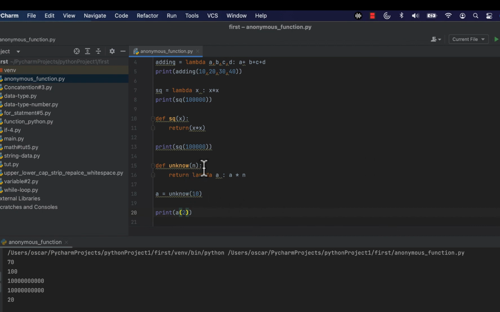So this returns an anonymous function, which takes any value that it gets from here and multiplies it by the value that I gave here as a. I gave 10 here, which is multiplied by 2, so it returns the value. That's the beauty of the function and lambda, that we are able to use lambda inside a function.